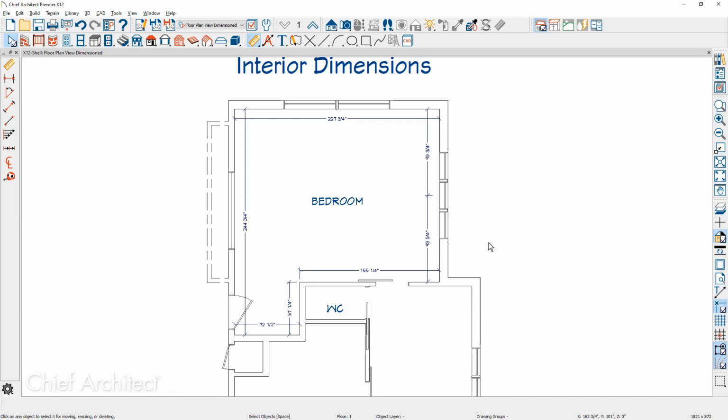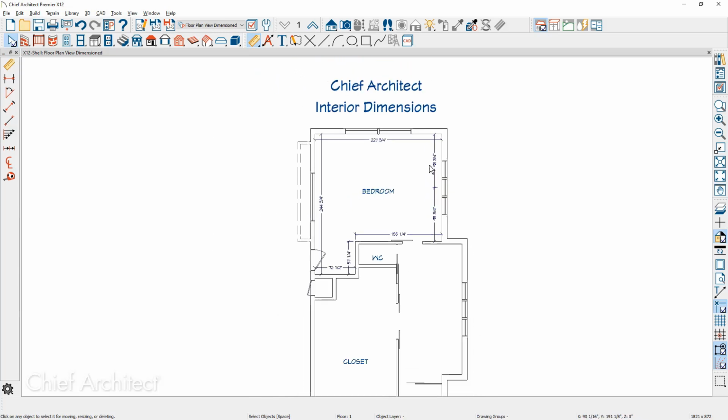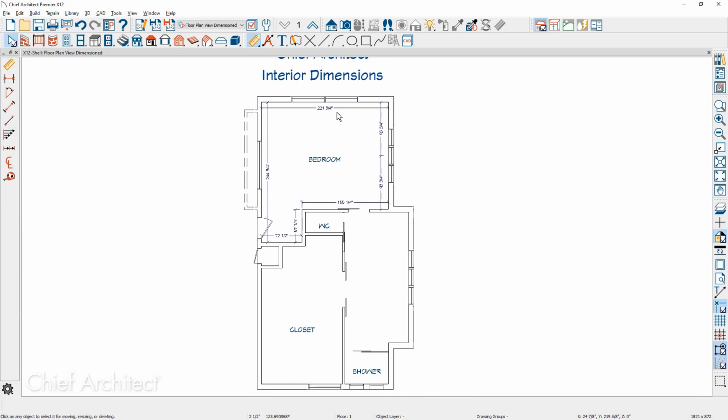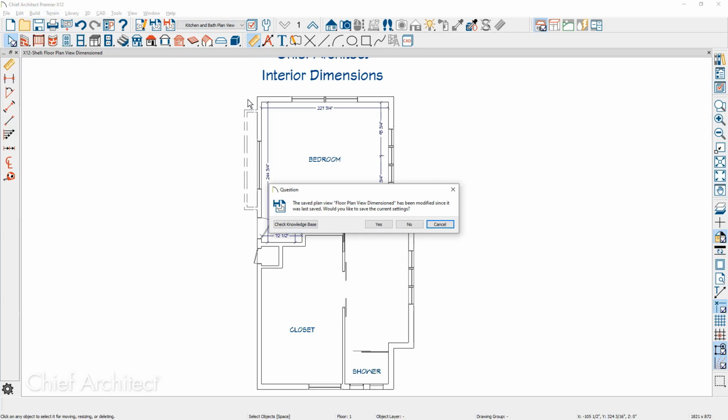For dimensions in kitchen rooms or bathrooms, we have an additional automatic dimension tool. Let's zoom out just a little bit. I'm going to switch the saved plan view. Currently it's on the floor plan, and I'm going to switch this over to the kitchen and bath view. It's going to prompt me to save this plan view because remember, I changed my dimension default to use the interior dimensions, and for the purpose of this session I'm going to go ahead and say yes.